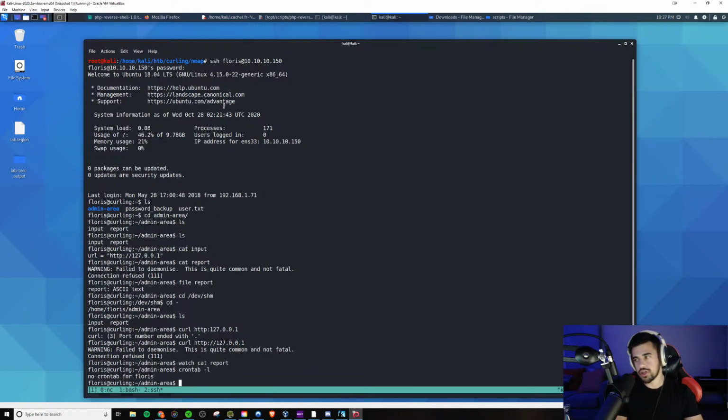No crontab for Floris, but there might be... Let me check. I'm trying to remember. There's a directory where I can check to see, because there's probably a root cron job. This is probably how you would get the privilege escalation. So I'm guessing there is a root cron job for this. Let me see. I just need to remember what directory that is. I think I have it in my notes. I have a lot of Linux stuff in here.